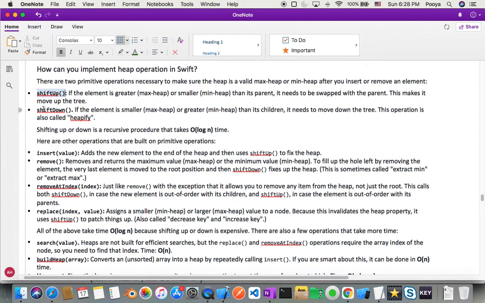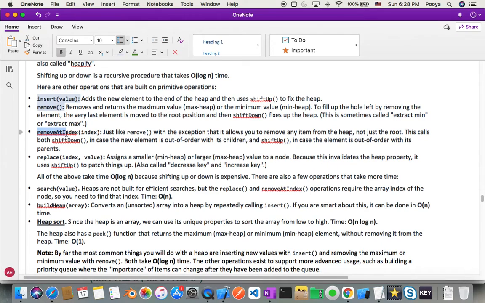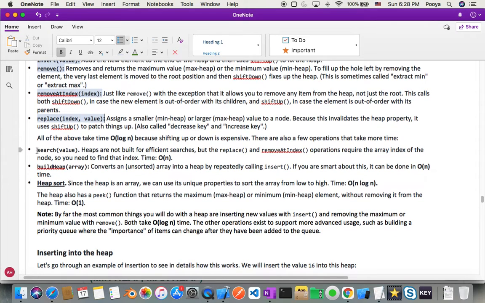So just a little bit of background: shift up, shift down, insert value operation, remove at index, replace index and value, search value, build heap from array, and heap sort.